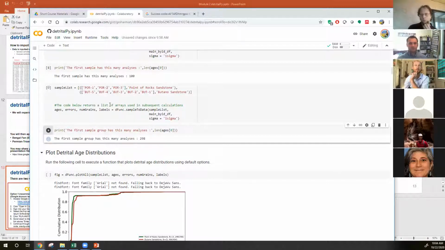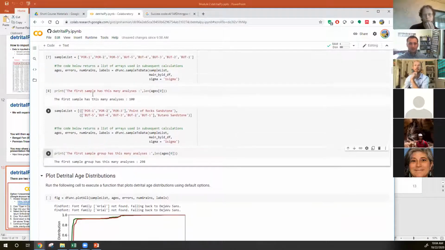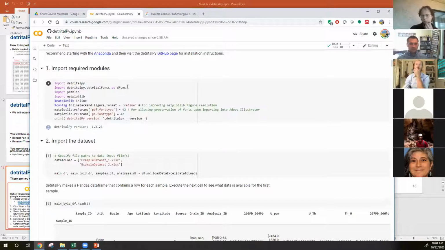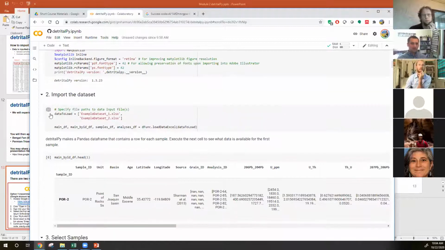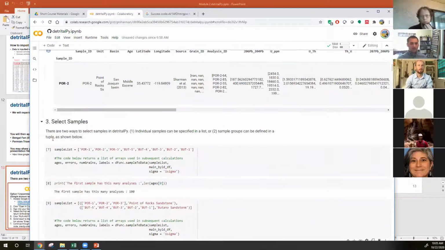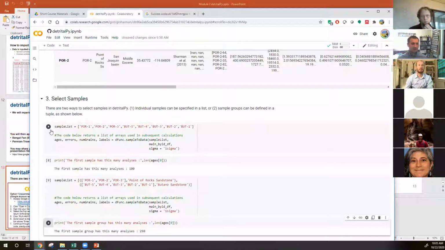298. Okay, so these first 2 steps were basically to review, importing the required modules, you just have to do this once. Importing the data set, you only have to do this once unless you change your data set, and then you'll have to re-import it if you do. And then the third step is to select the samples that you want to plot.